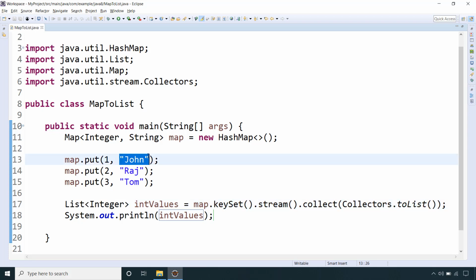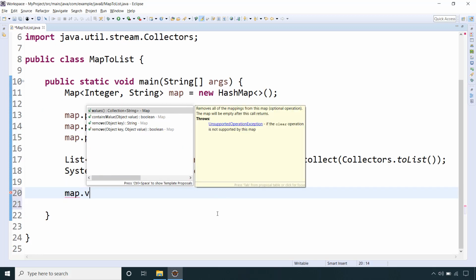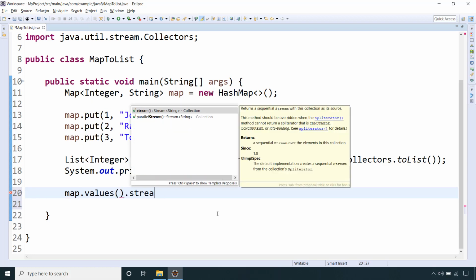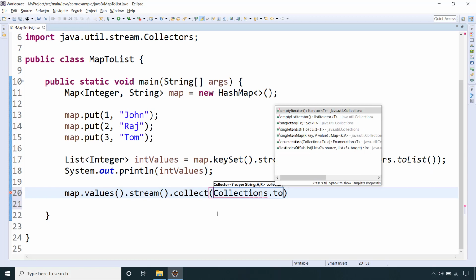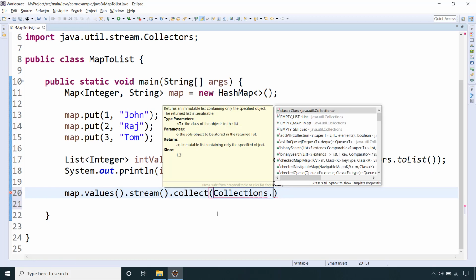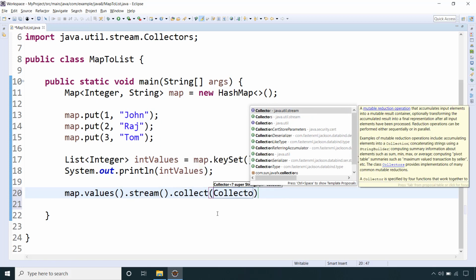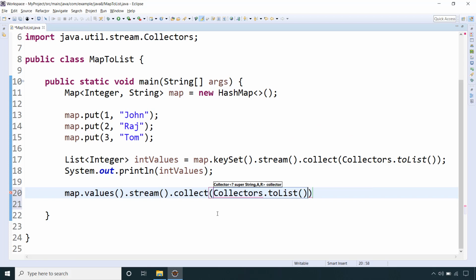Now let's go for the string values, basically the values of the map, that is type of string. So using the map dot values, again we will use the stream. We want to collect as a list, so collect, Collectors.toList. So this stream API we applied on the values of this map, and this will give us the list of string values. So List of String, str values.